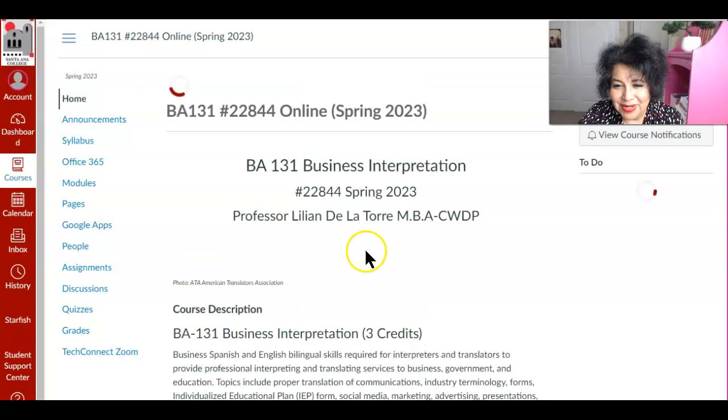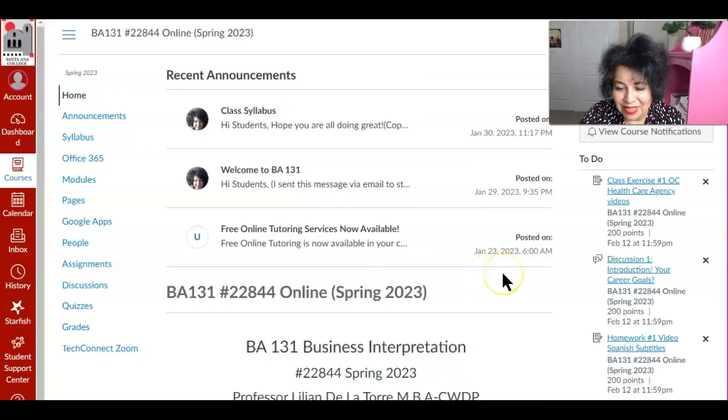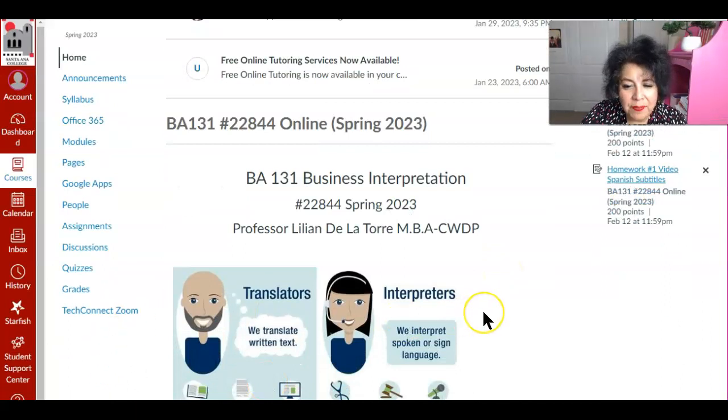This pretty much summarizes the review of the Canvas navigation pages. I'm very, very excited that you're taking this class again. I recognize many of the names from previous classes. And I know that there's also some of you that are new, that are freshmen. Welcome to the class. I look forward to a great spring 2023.